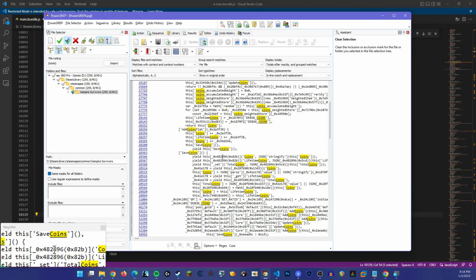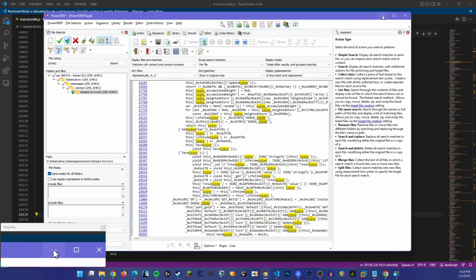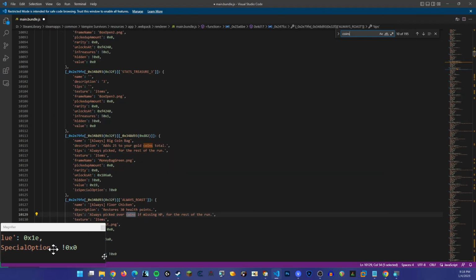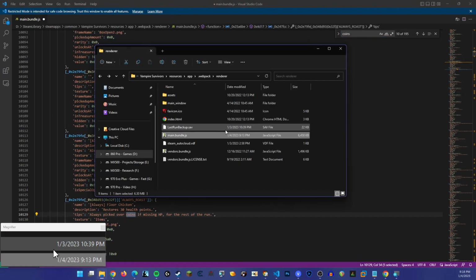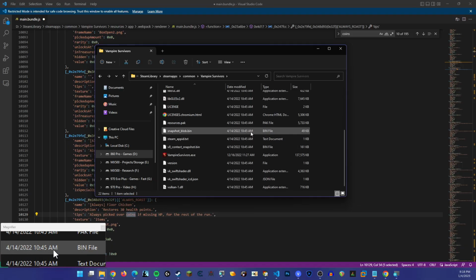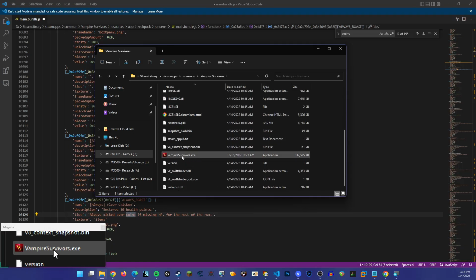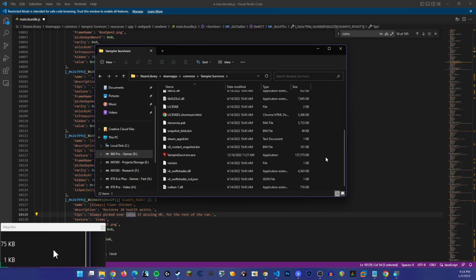Now, because this is an Electron-based game, you can enable remote debugging in Electron applications. All right, so what we're going to do now is go back into the game directory. We're going to go back to the root of that game directory where we see the executable.